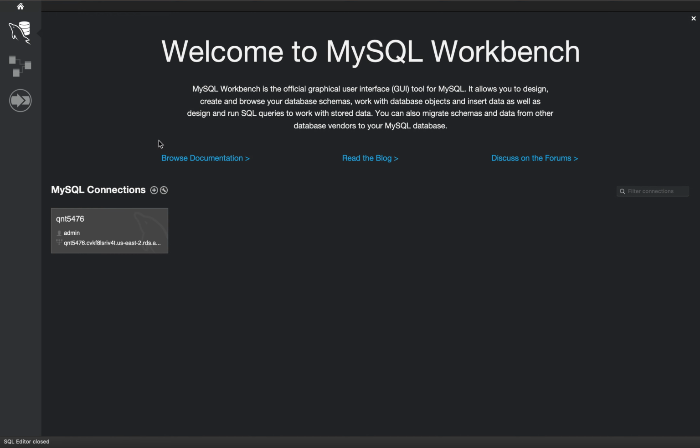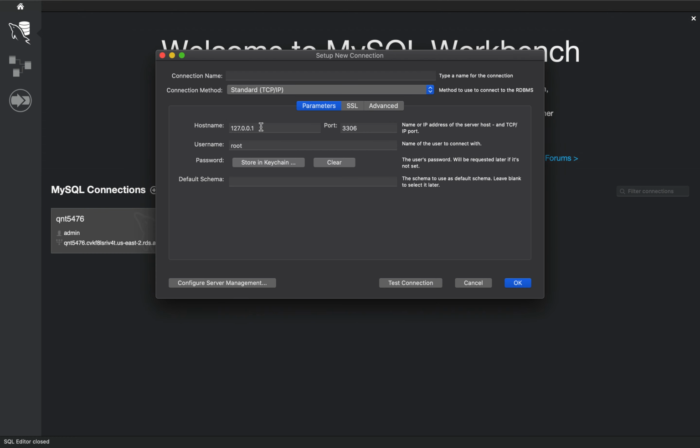To create a new connection and save it, you want to click on the plus button. You want to give a name to your connection. We can call it student.